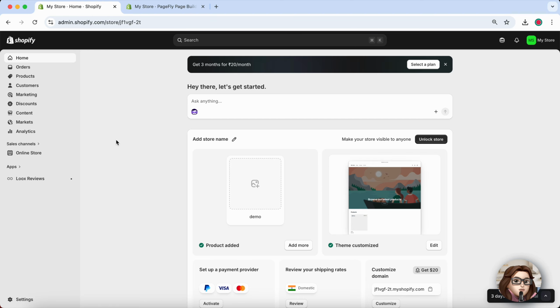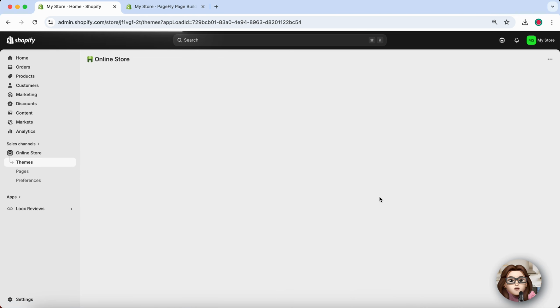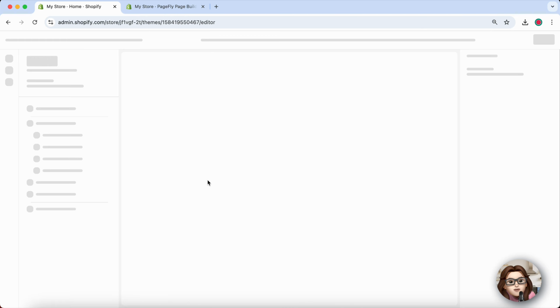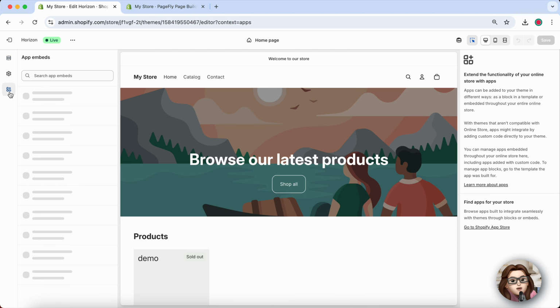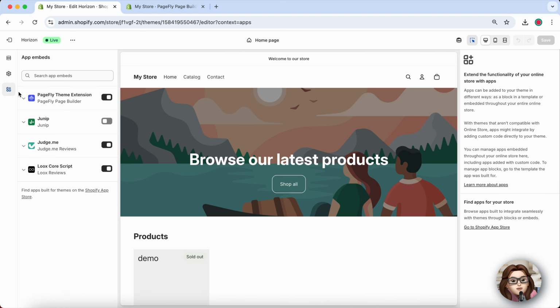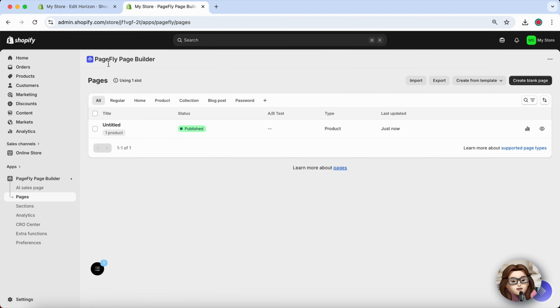From the Shopify dashboard, go to Online Store, then open Themes and click Customize on your active theme. Inside the theme editor, look at the left panel and open App Embeds. Find Loox and enable the Loox core script. This step is important because it allows Loox reviews to display correctly across your store. Save your changes. Now head back to Shopify and open PageFly.